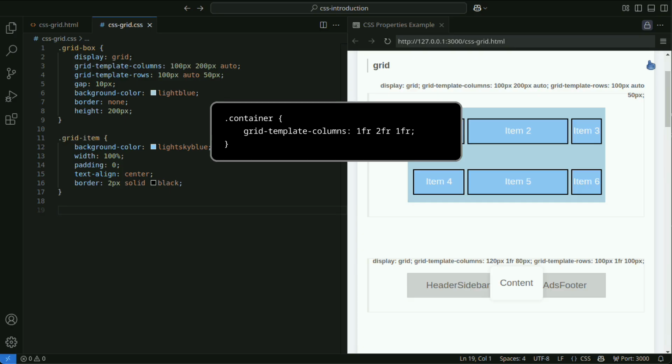The grid-template-columns and grid-template-rows properties define the size of each column and row. Units like px and %, as well as fr, fraction, to specify a proportion of the remaining space, can be used. In this example, there are 3 columns, and the second column is twice the width of the others.